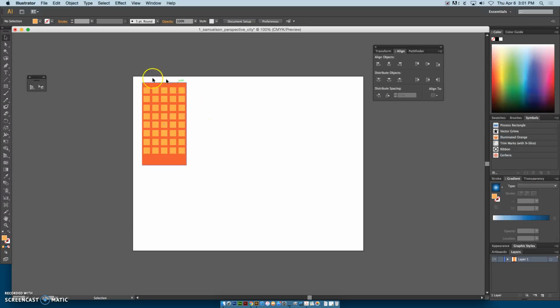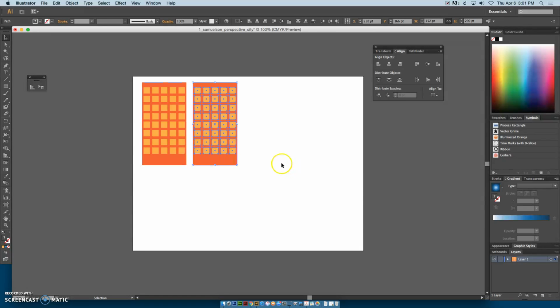Now, I am going to select all of that. Since I have one building done, I'm going to select all of that, and I am going to duplicate the entire thing. And I'm just going to drag it over.